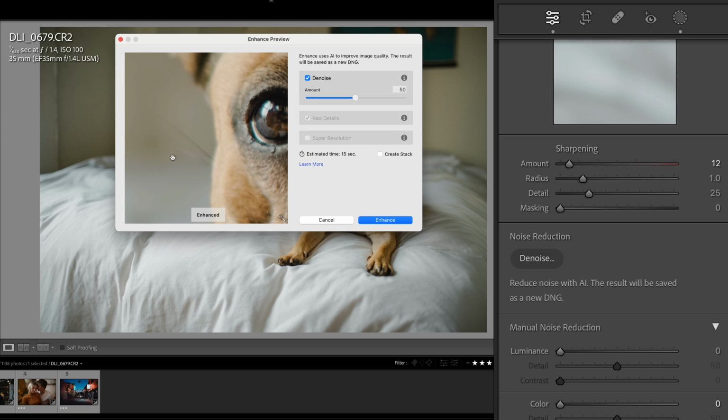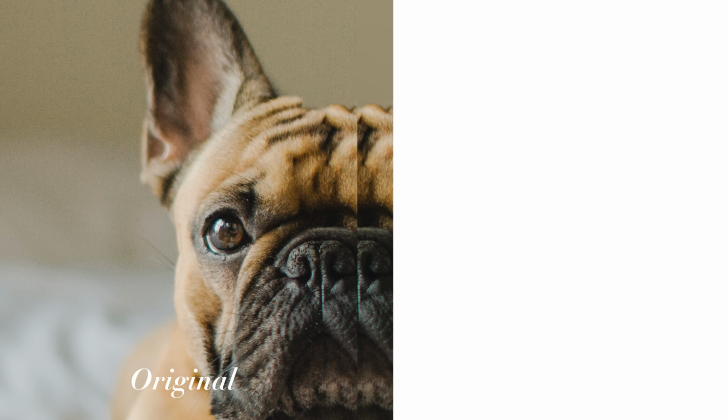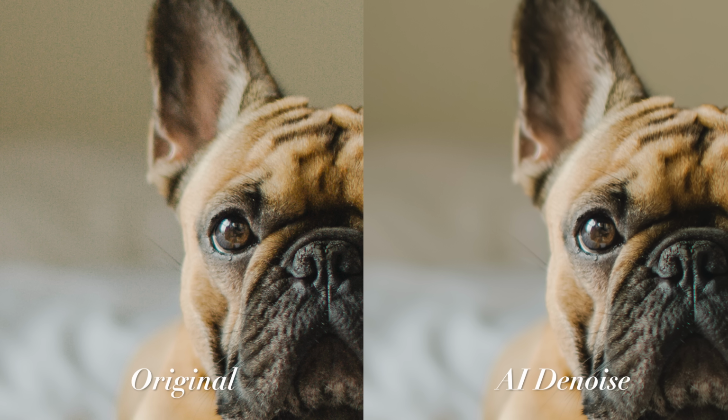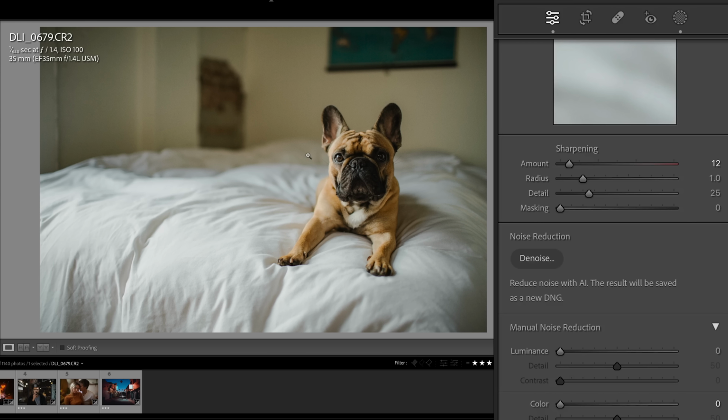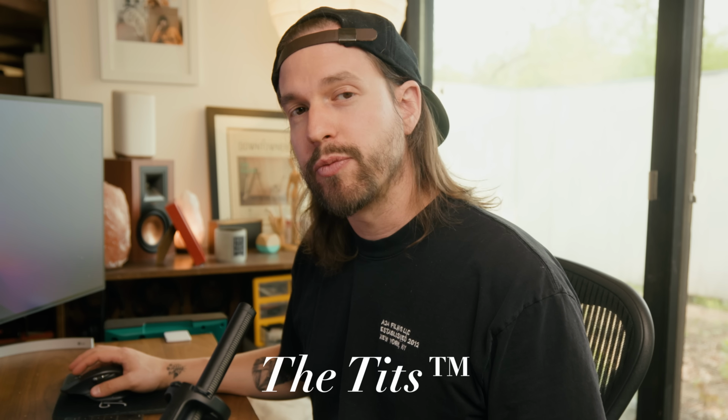At the default 50%, the background noise is completely cleaned up, and we aren't really losing much sharpness or detail in Carl's fur or eye. So I'll click Enhance, and now it will make a new DNG file with the noise reduction baked in. I think it looks really clean. Now let's go back to the original and use the old noise reduction tools. I think the noise reduction itself looks a lot better with the AI Denoise, and the sharpness is definitely better as well. So far, it's the tits, but let's look at a few more examples.